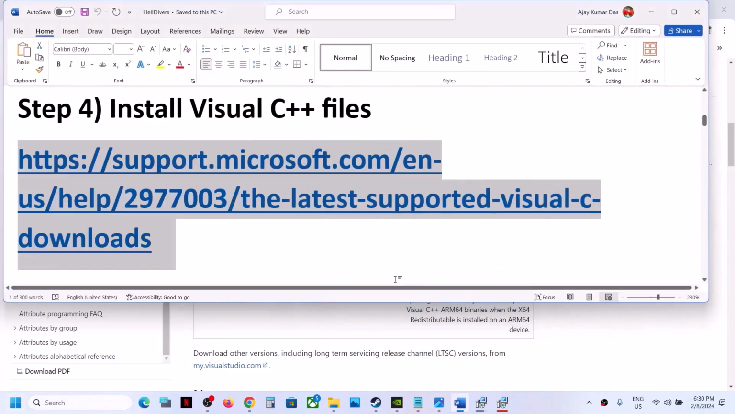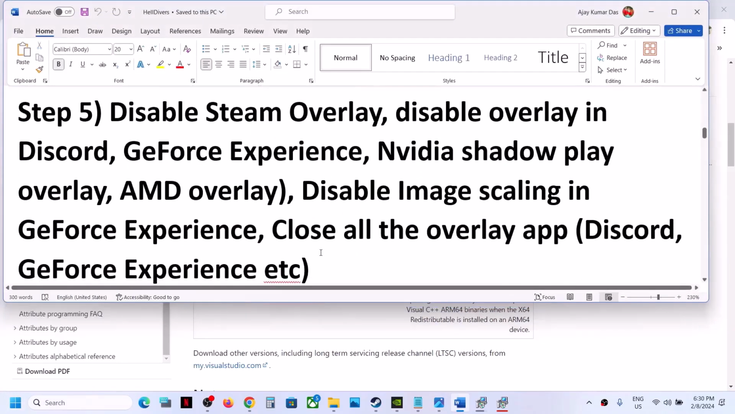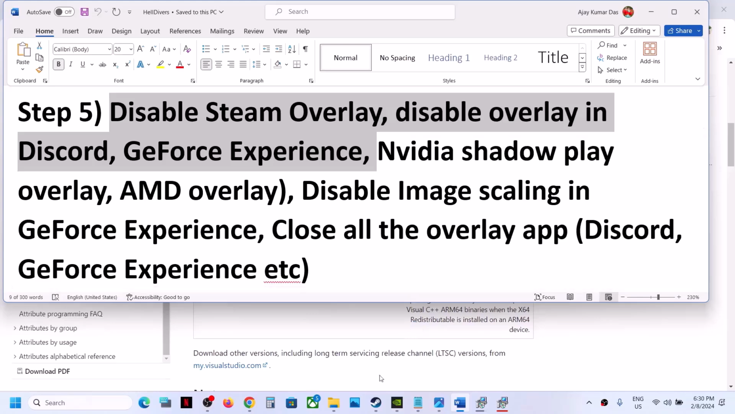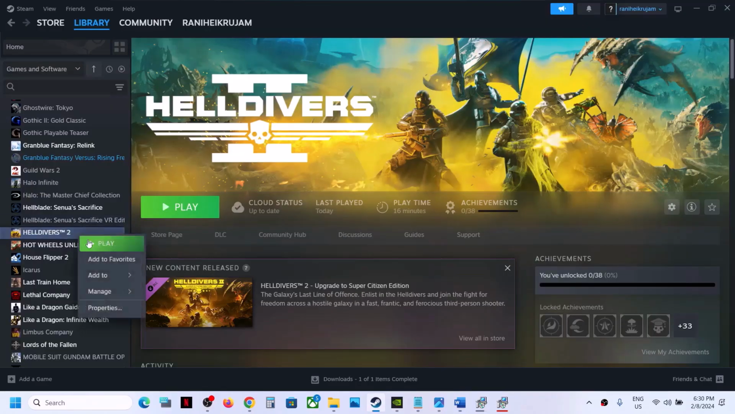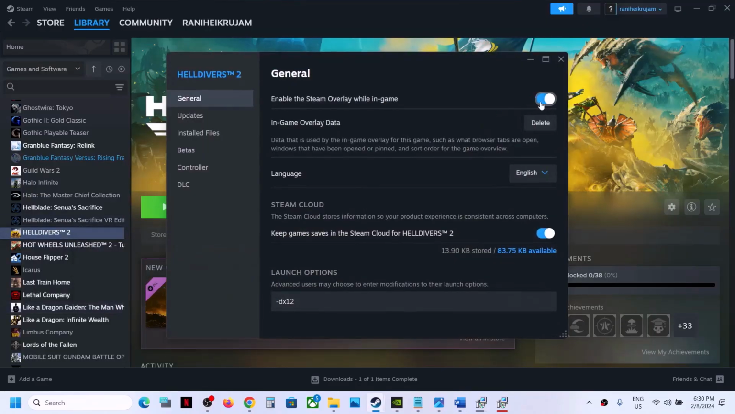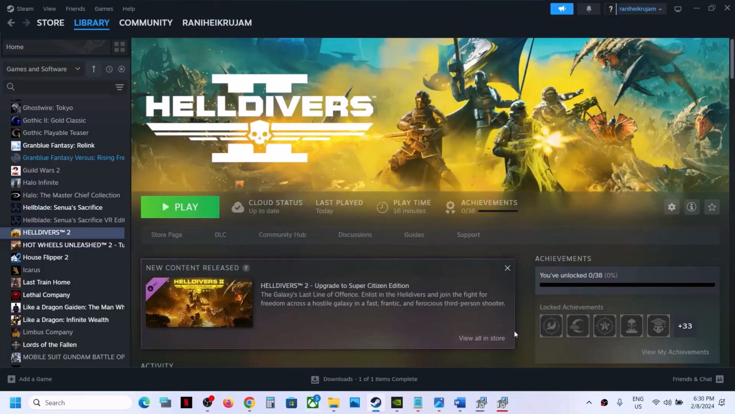Now, the next step is to disable Steam overlay. Now for this, go to Steam, make a right click on the game, select properties, and then turn off the option which says enable the Steam overlay while in game. Turn it off. Now launch the game.